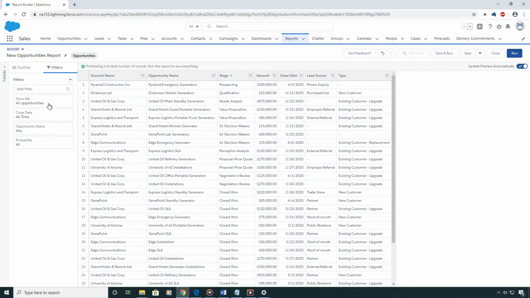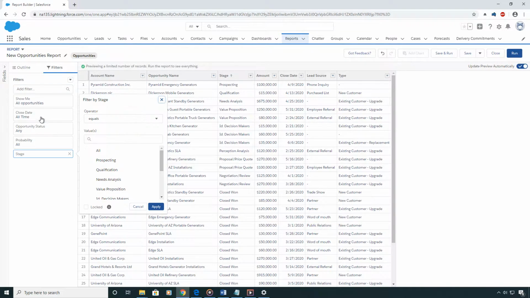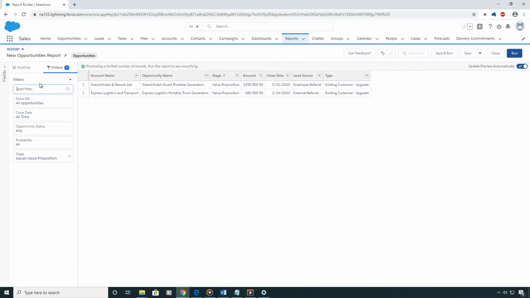So the first thing you'll need to do is add in your filters: stage, value proposition, and then amount is greater than or equal to 100,000. Now I got the first half of that request there in this report. But I need the other half.